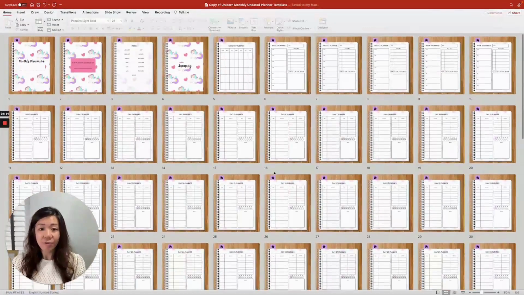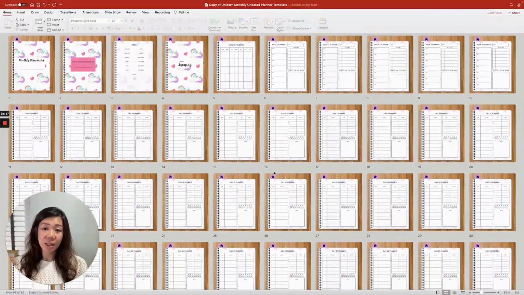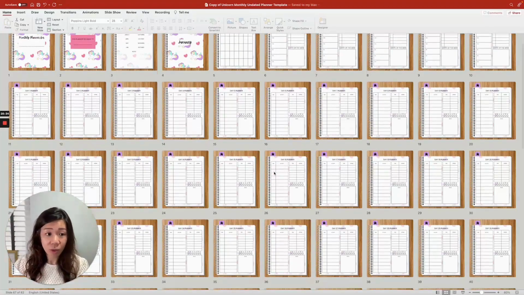So I have fixed up the messy table alignment that was caused by importing the Canva file onto PowerPoint. Fixed that up for the daily planner and weekly planner. Duplicated the weekly planner pages so that I've got 5 copies per month, and duplicated the daily planner pages so that I've got 31 pages for January.